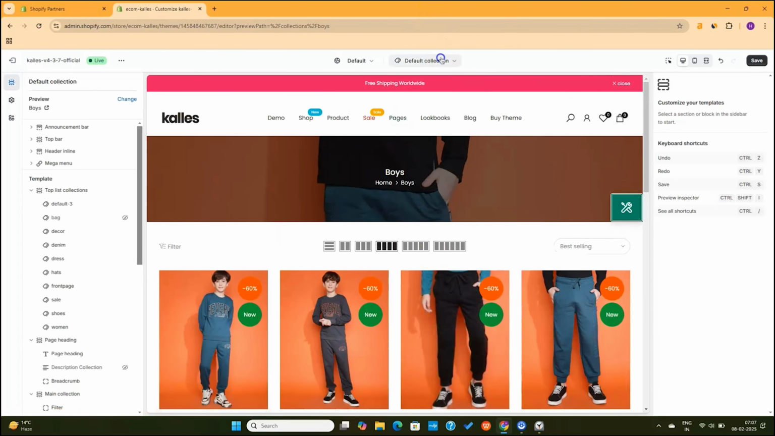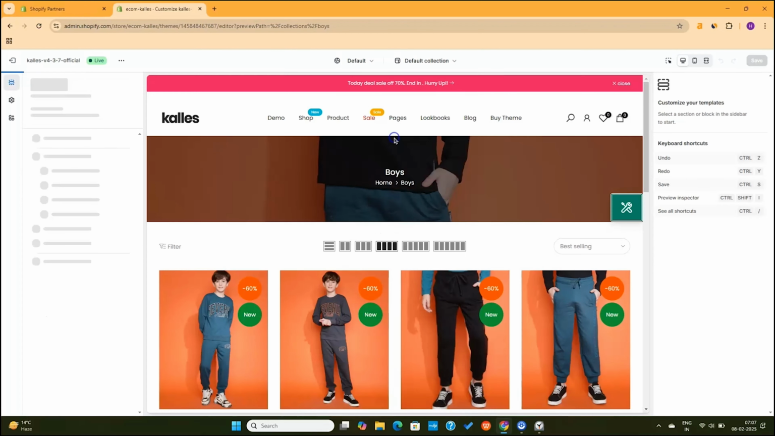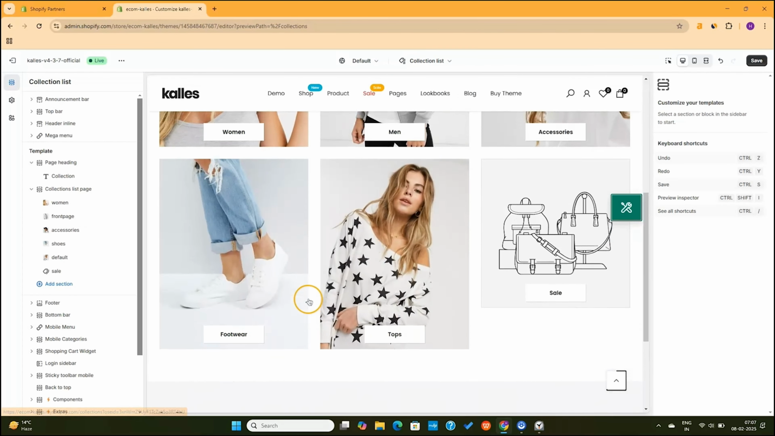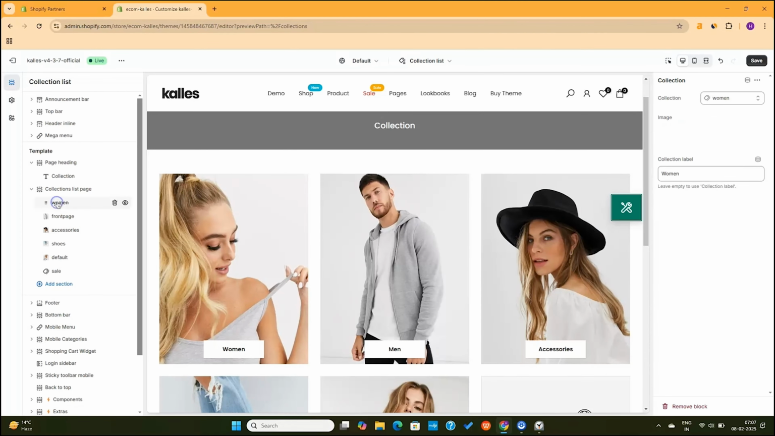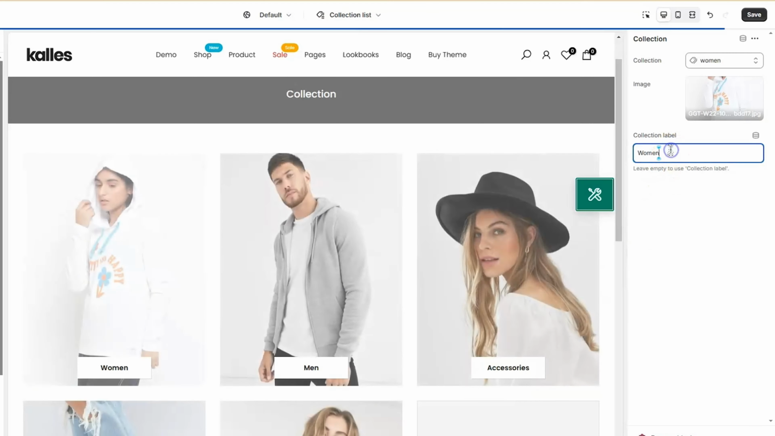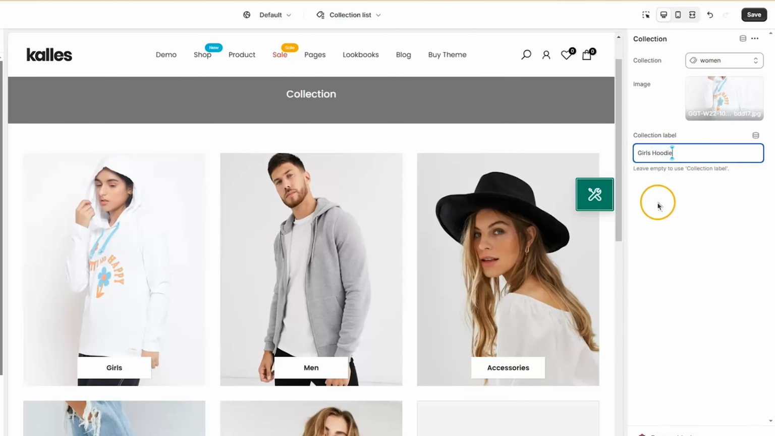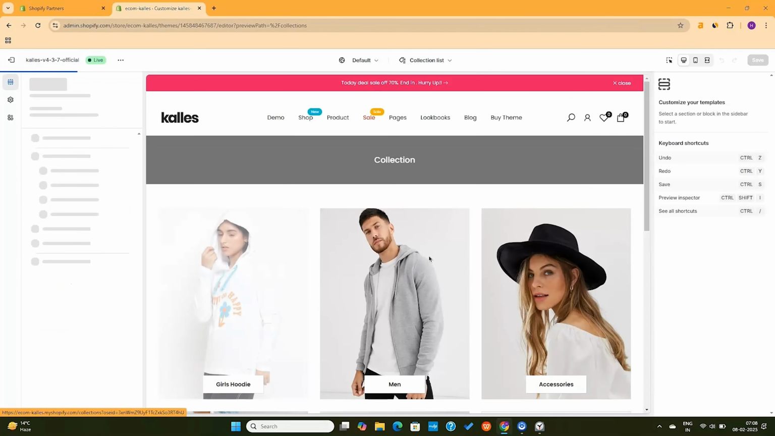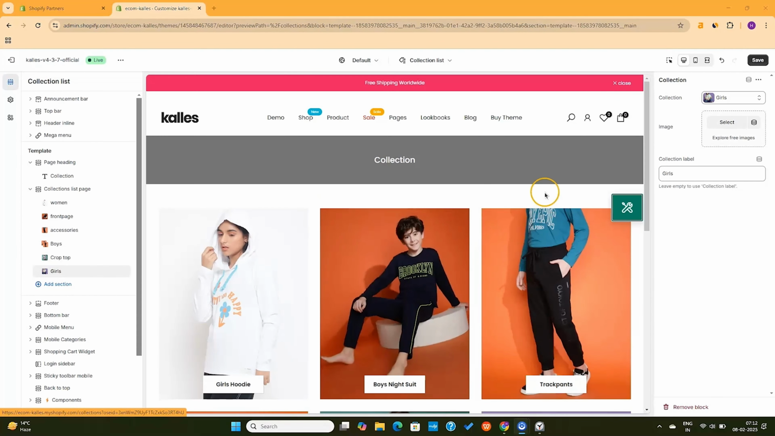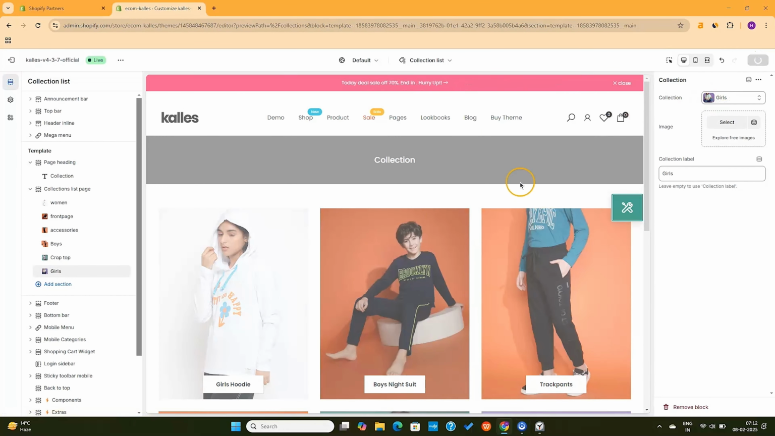Last but not least, we have the collection list page. All of your store collections will show in this page. We only need to select each block and then change the text and images, and then we only need to link it to our collection. A few moments later. And once you are done with the changes, you need to hit the Save button to save all of your changes.